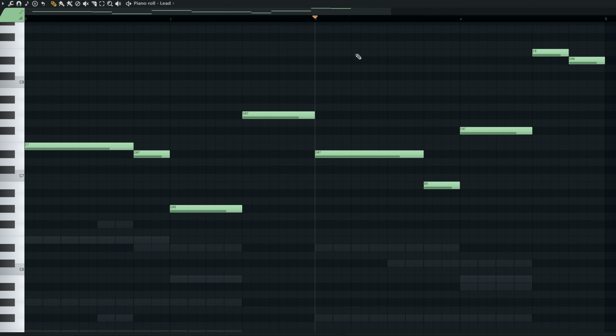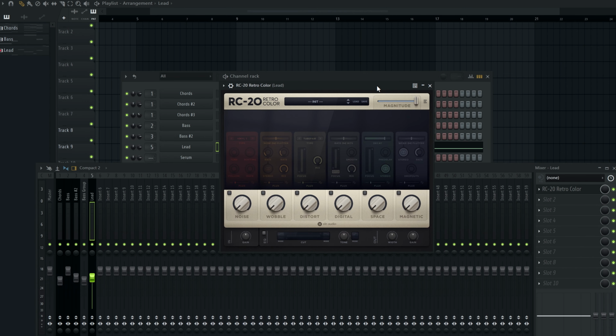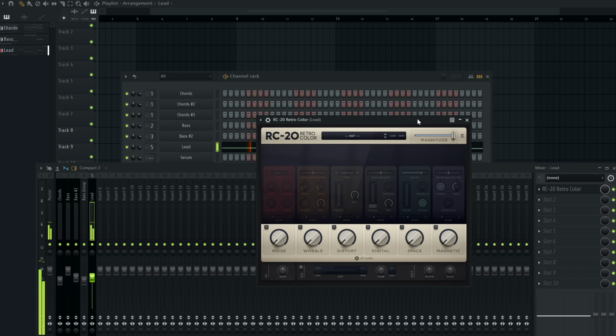Now, since our lead sound is just a fairly raw and simple analog layer, let's add some effects and make this thing crazy powerful. Distortion is going to be your number one friend here, so let's try adding RC20 again.